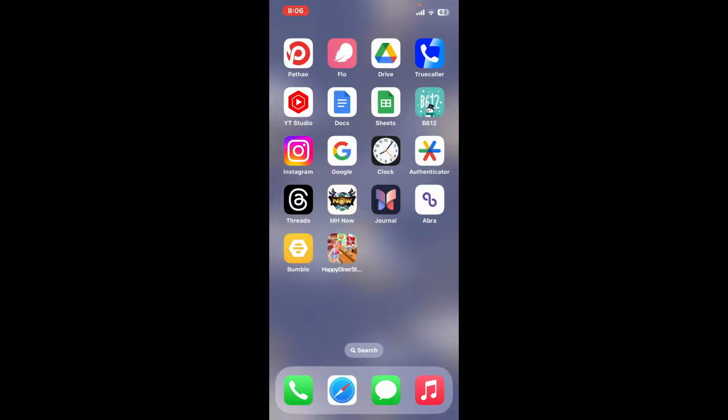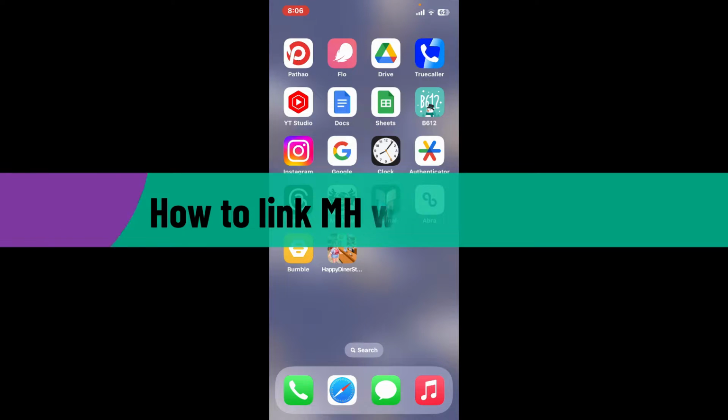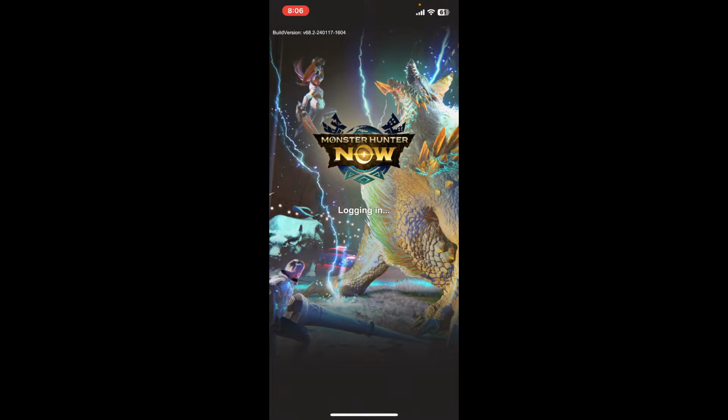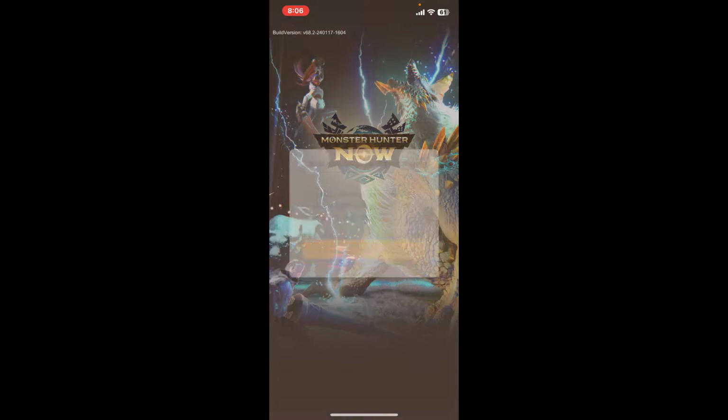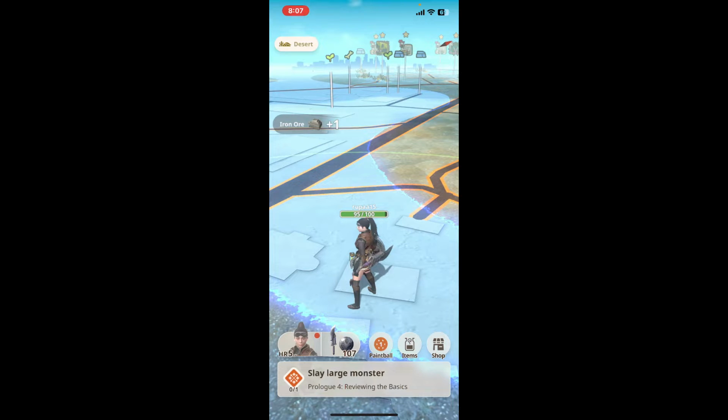In today's episode, I'm gonna be showing you how to link Monster Hunter with Apple ID. So let's get started. First of all, launch and open the Monster Hunter Now application. Make sure that you are signed into the main gameplay. Once you are logged in, go ahead and tap on your profile avatar at the bottom left corner.